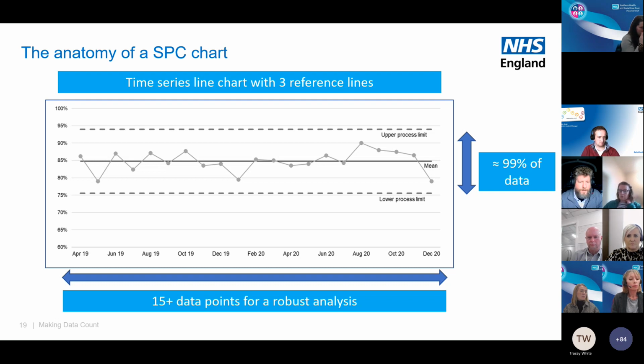We've then got these 2 dotted lines, and these are called the process limits or control limits. I use the terms interchangeably, so you might hear me use either today. So we've got these process limits, and the bottom one is called a lower process limit. The upper one is called an upper process limit, and these are calculated using a type of standard deviation called sigma.